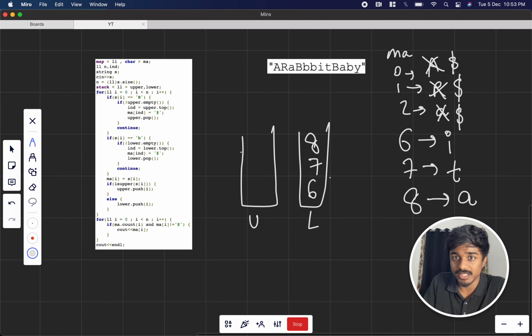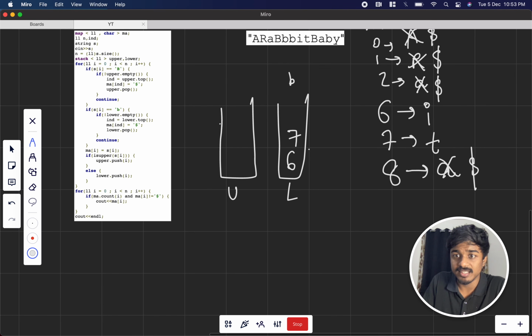Now small b comes here. If small b comes, it makes sure 8 is getting removed. So 8 gets removed, and this 8 also converts to dollar. And y comes here. Y is 9, and this is y. So these are the only things that remain.